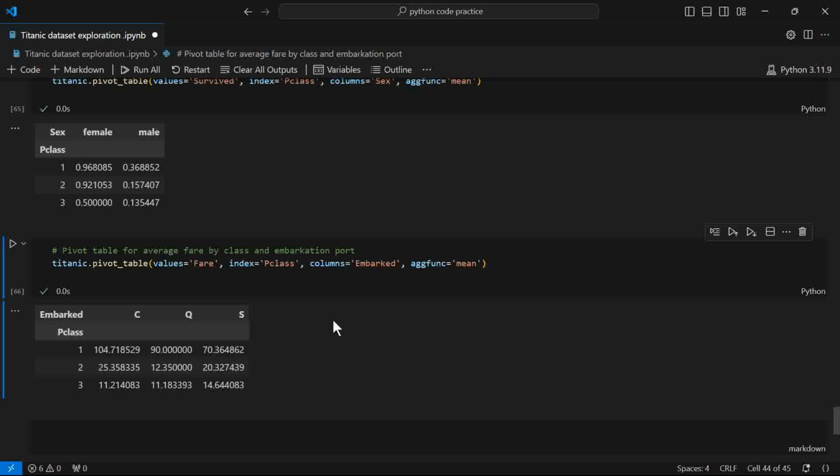Okay, so that's it for this tutorial. We covered filtering data to extract specific passengers, grouping and aggregation of data to find meaningful insights, and also pivot tables for multidimensional analysis.